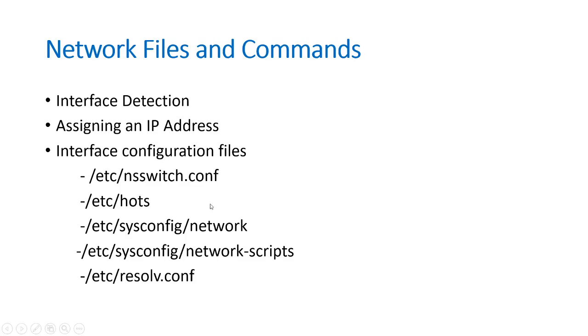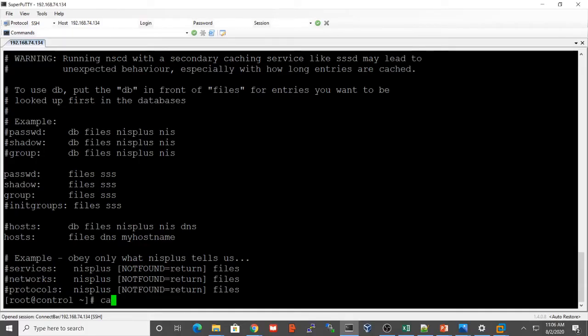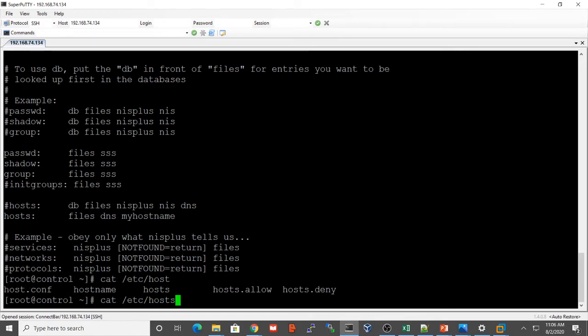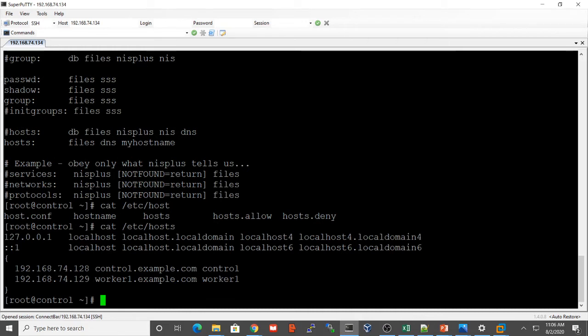Now cat /etc/hosts. See, here it displays the host names of the system. If you want to give the hostname permanently, then we can write the IP and then the hostname here, and it will be stored permanently.